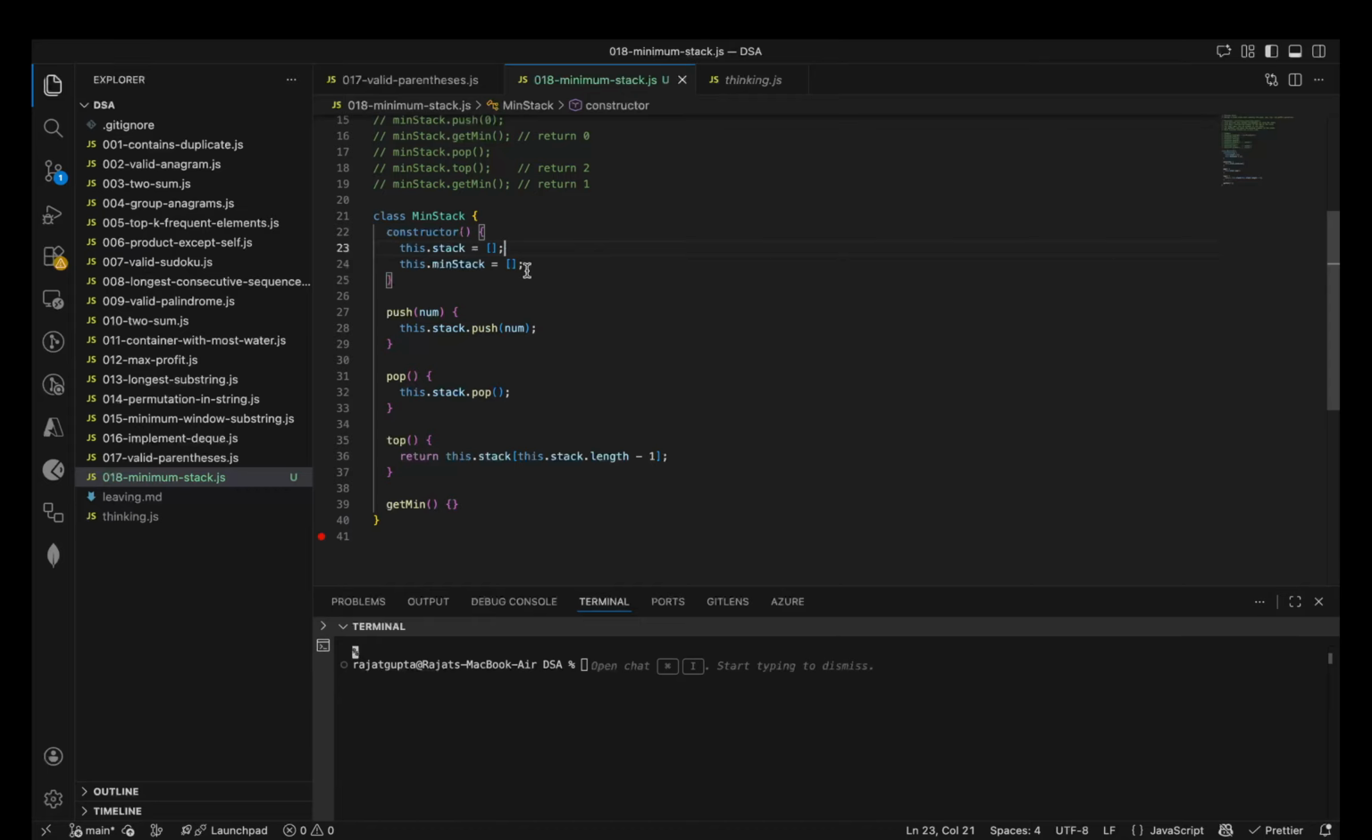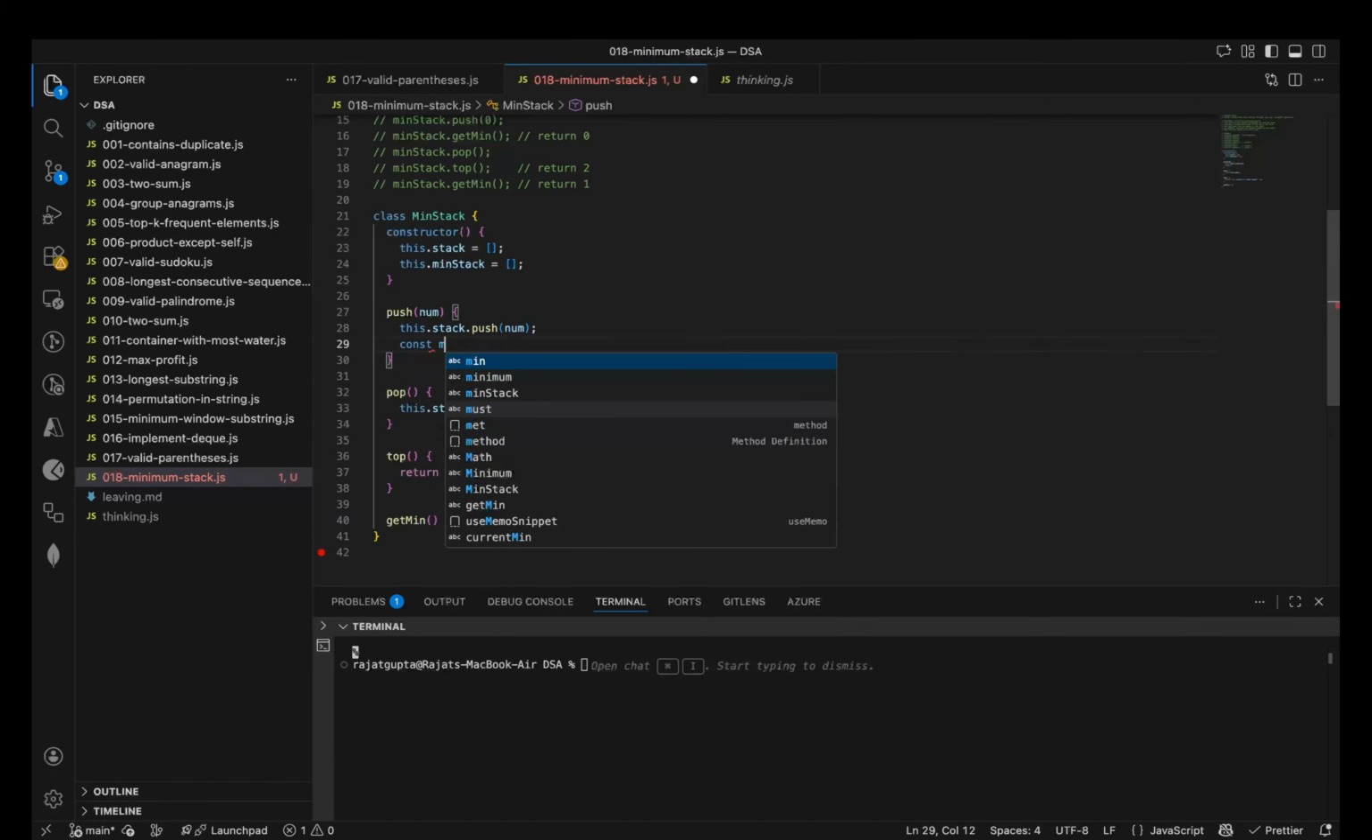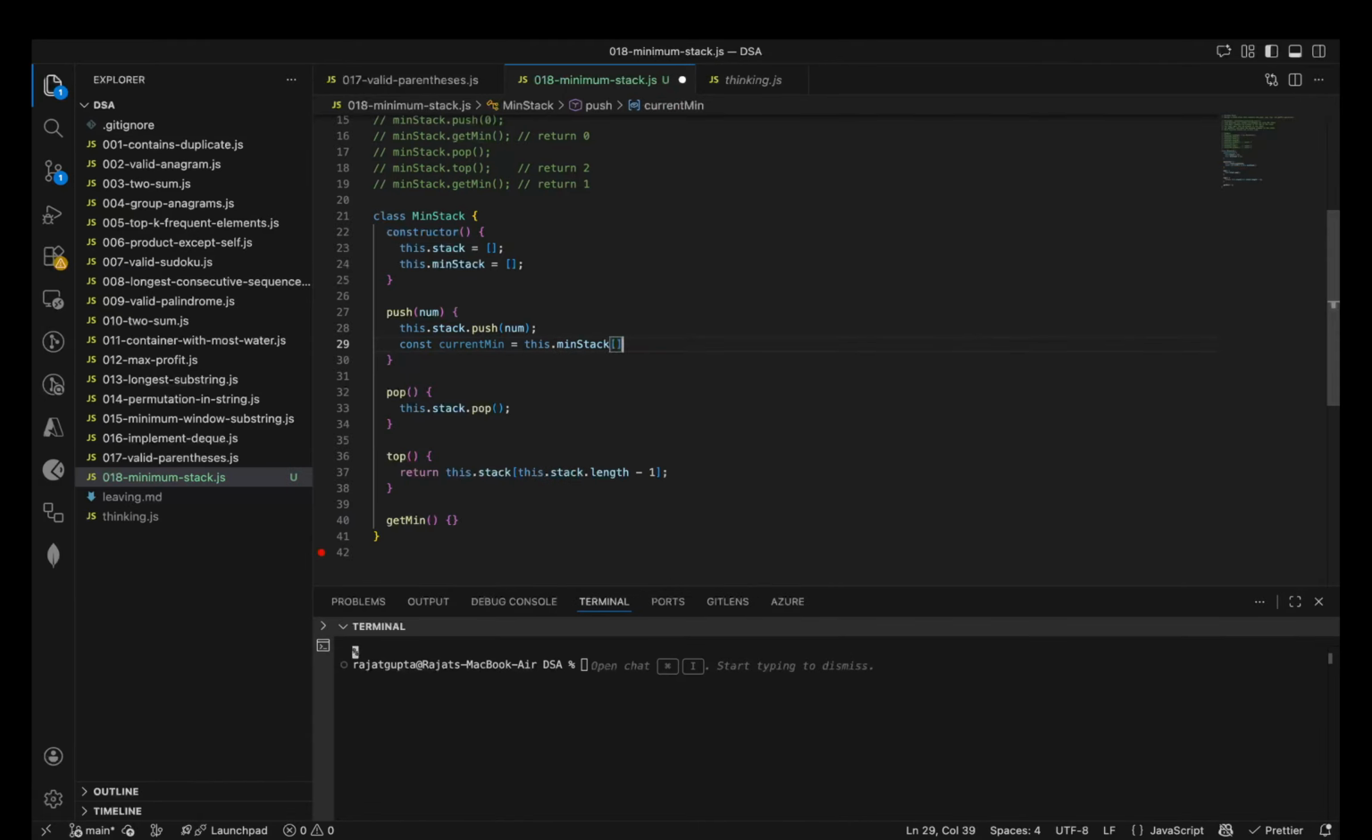So we gotta keep a record of the minimum element at each index, right? For that, let's do this. Let's say const currentMin, let's call it currentMin, is equal to whatever element is present at the end of the min stack, that is this.minStack[this.minStack.length - 1]. Whatever element is present at the end of the min stack is the current minimum. However, initially you can see there is nothing here, so it will give us undefined.